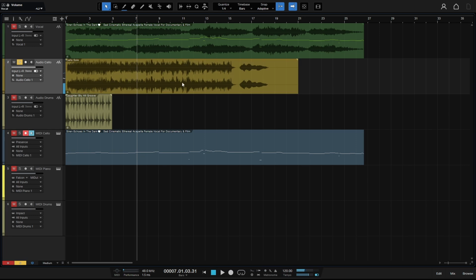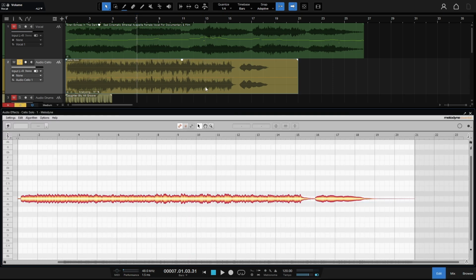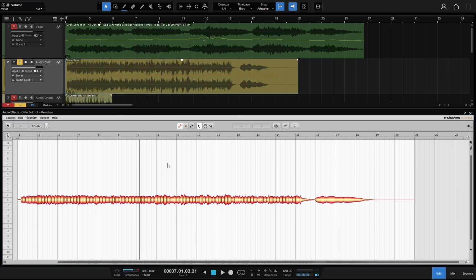Okay, so we'll repeat the same process. While this is selected with the light blue border, I'm going to press Control and M, and let's see what Melodyne is going to do with this. Okay, so if we come to the algorithm, this is what Melodyne decided on, and you can see that it defaulted to universal.